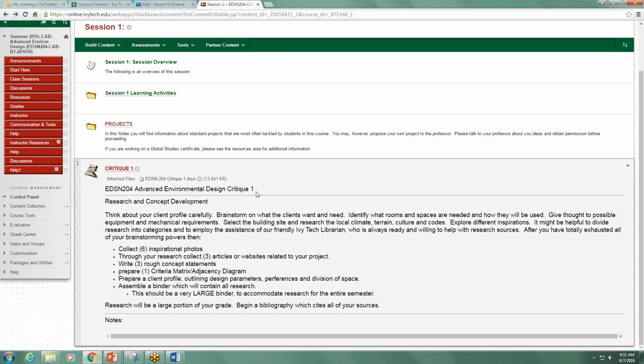So it says, Advanced Design Critique 1, Research and Concept Development. Think about your client profile carefully. Brainstorm on what clients want and need. Identify what rooms and spaces are needed and how they will be used. Give thought to possible equipment and mechanical requirements. Select the building site and research the local climate, terrain, culture, and codes. Explore different inspirations, and it might be helpful to divide the research into categories and to employ the assistance of your Ivy Tech librarian, who is always ready and willing to help in research sources.